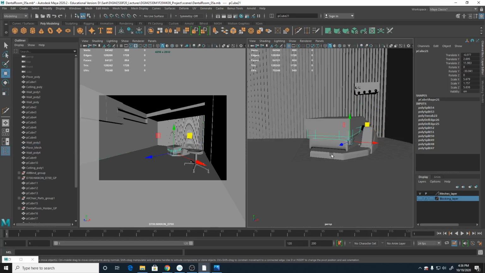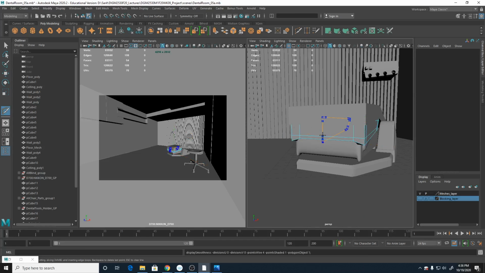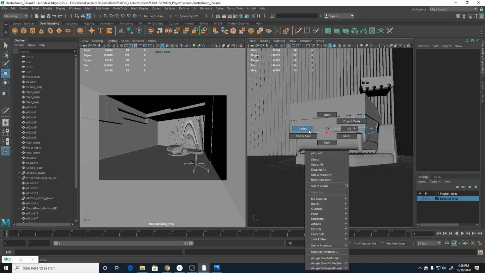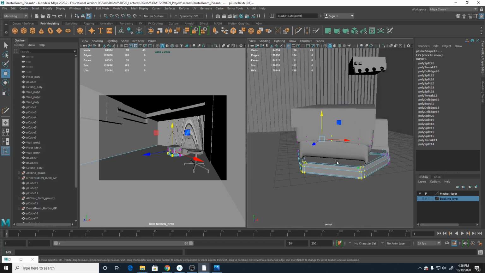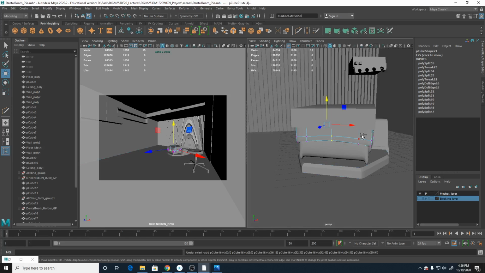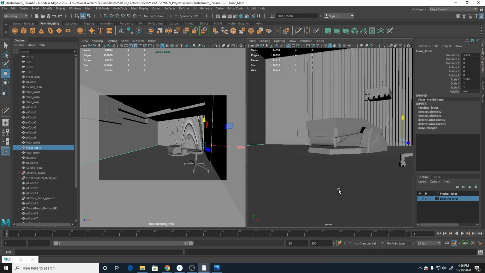If you want to have more curve, you could multi-cut and cut in the middle, and then grab the middle vertex and slide it up. Here we go. So now it's more curved. Might be too much. Let me move it down a little bit. Here we go. That's it. I think that's good. Okay.